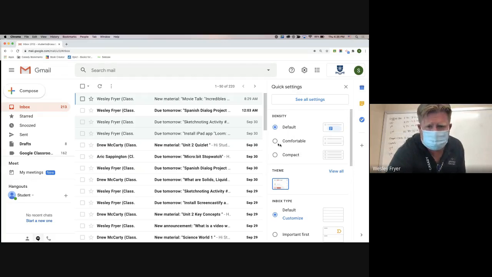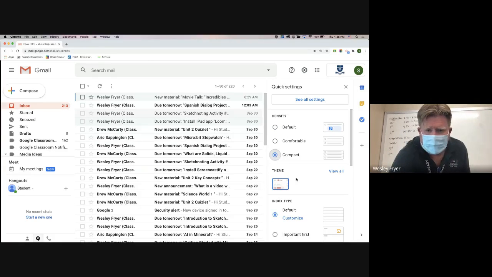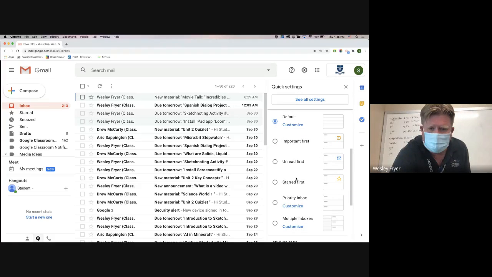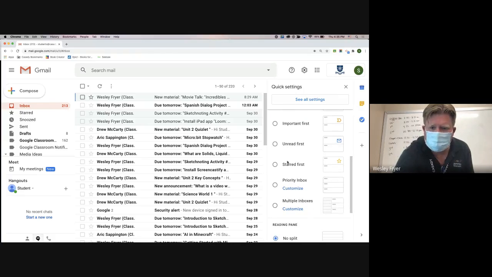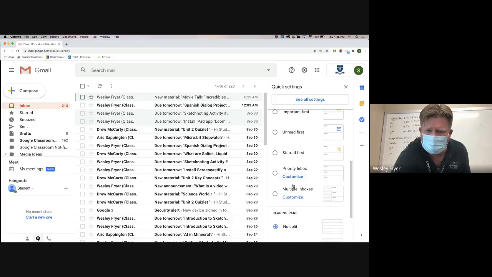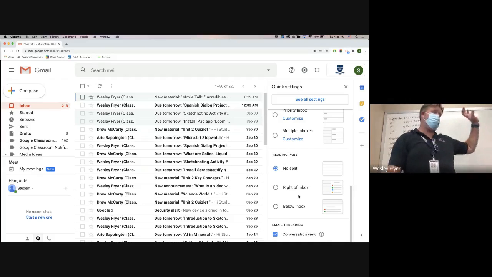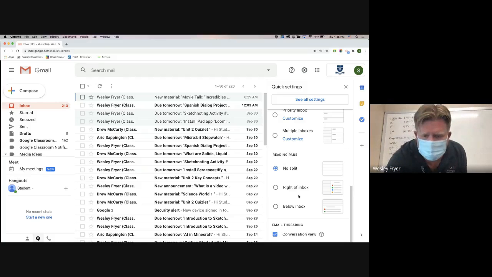You can decide the density of how you want to see your messages: default, comfortable, or compact. And you also have themes. And this is interesting. You can choose to put what Google's AI thinks is important first. You can put unread first, and you can create this thing called a priority inbox. And then they've got these things with reading panes and stuff like that. It's really kind of nice, and this is a recent change, that they've put all of that here right as it pops up. It used to be not quite as easy to get to that.